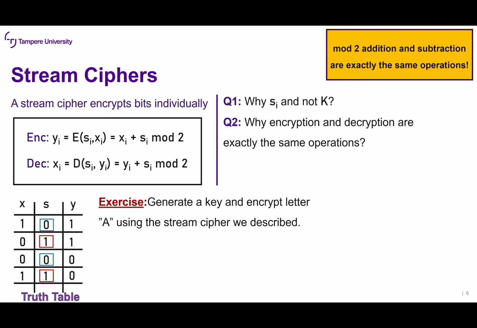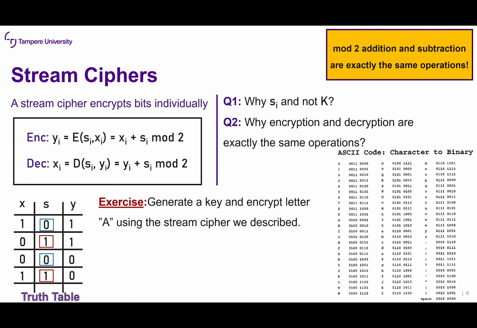Now let's do an exercise. Let's try to generate a key and encrypt the letter A using the stream cipher we just described. To do so, the first thing we need to do is look at the ASCII code of the character we wish to encrypt. In our case, our character is A, so we need to go to the table, find the binary representation of the letter A, and then encrypt it.